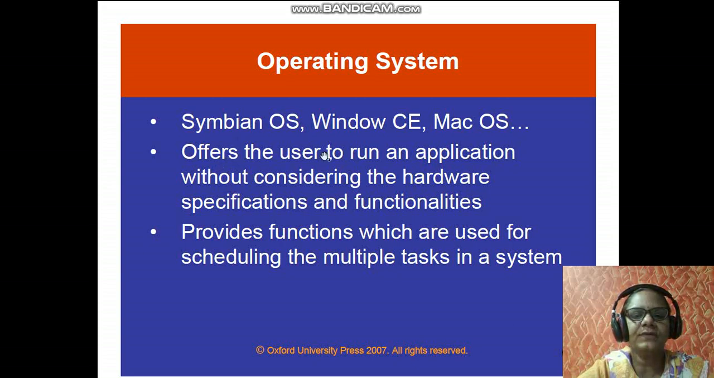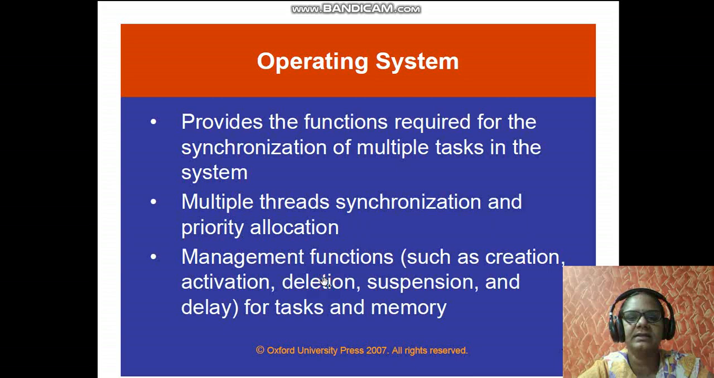These operating systems allow users to run an application without considering the hardware specification and functionalities. Means these are the operating systems which run on the mobile. Apart from this, there are also some new operating systems available in the market for different mobile users. It provides functions which are used for scheduling the multiple tasks in a system. So this operating system is basically used for scheduling the tasks. It provides the functions required for the synchronization of the multiple tasks in the system. So multiple tasks can be synchronized using this operating system.